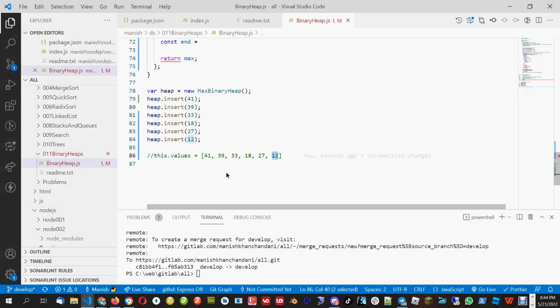Props, there is no props here. This is not React. If I use this.value.length minus 1, I can only retrieve the 12. It will not reduce the size of the array.